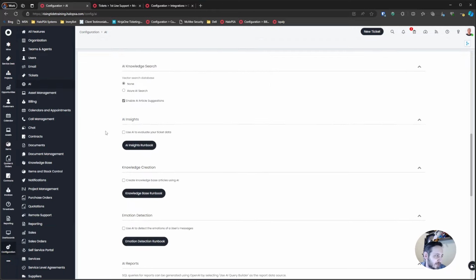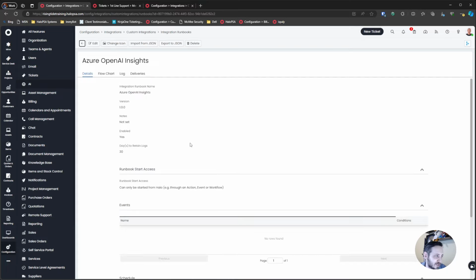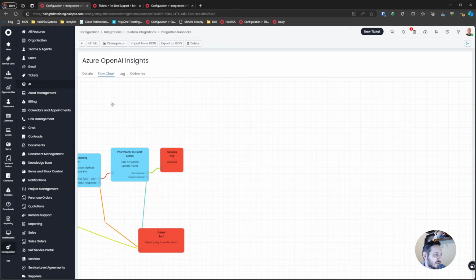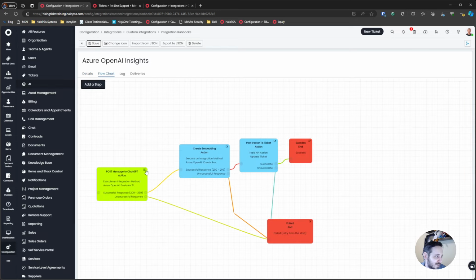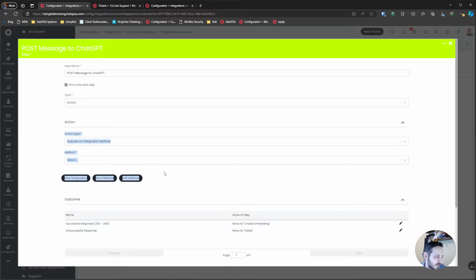The other thing that we can talk about is using AI insights. So this is where things come into play. We want to use AI insights to evaluate your ticket data. This is going to tell us about similar tickets in the system. It's also going to tell us what the sentiment is of the ticket. So if we come into AI insights and go to the flow chart, we can see that we're basically executing an integration method.